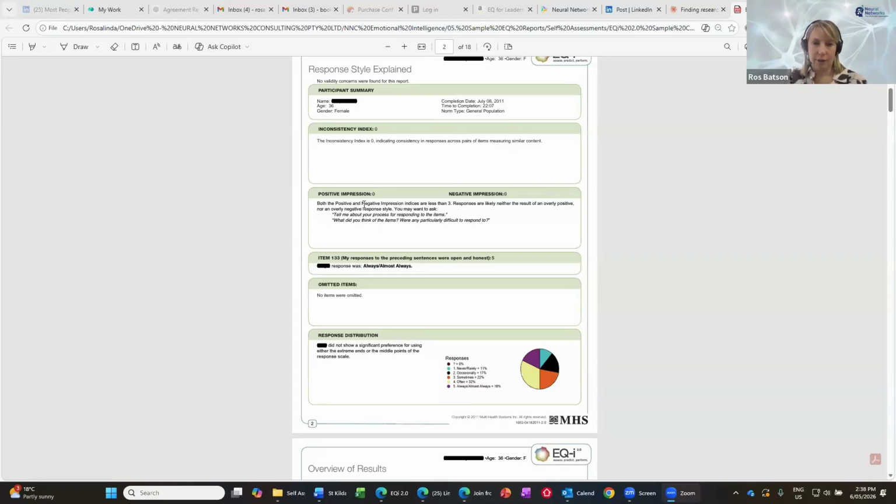Always interesting to have a look at how people have responded to the positive and negative impression index, even if they have a 1. I always like to see which question it is. And yeah, it gives you a bit of an insight into who they might be and how they show up.